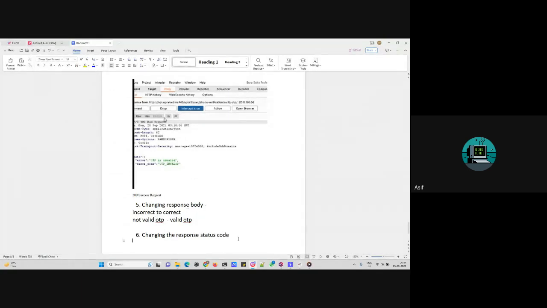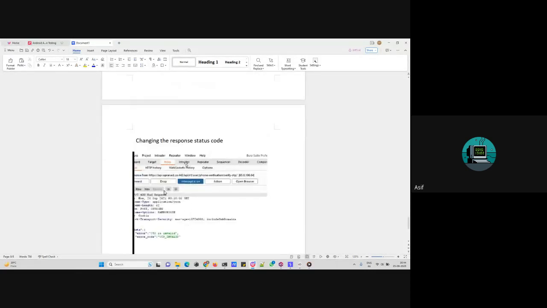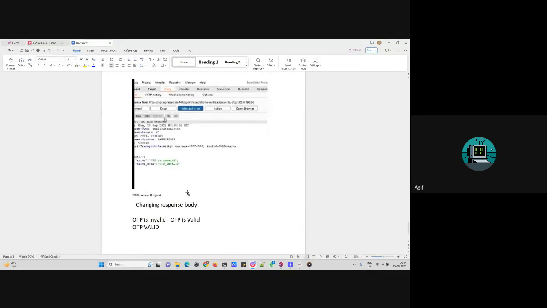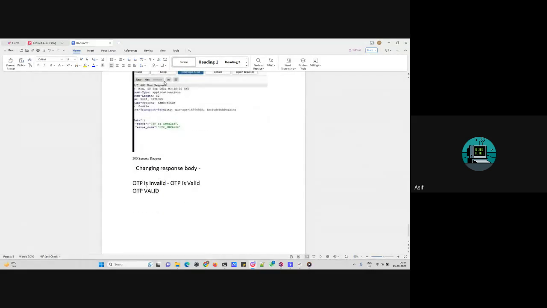And the next thing that we are doing is changing the response body. You could see "OTP is invalid." What I am doing is changing this "OTP is invalid" to "OTP is valid." Same thing for the next one also, I will be typing "OTP valid." So the first thing that I was doing is changing the status code, and the second thing is changing the response body.